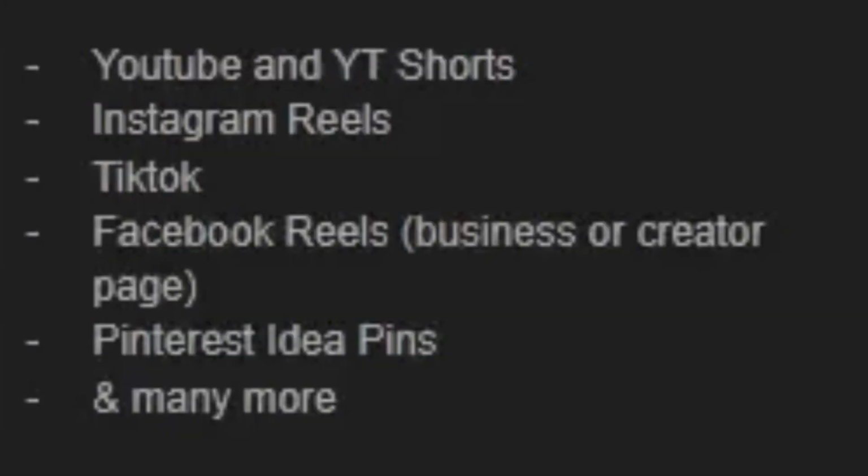Places to post all these short form and long form video ideas I just told you. These are ones that I specifically use the most: YouTube and YouTube Shorts, Instagram Reels, TikTok, Facebook Reels, Pinterest idea pins. It's going to be just like a normal pin, but it is a video style, just like a TikTok or Instagram Reel would be. And there are so many more apps. Those are just the ones I specifically use when I can.